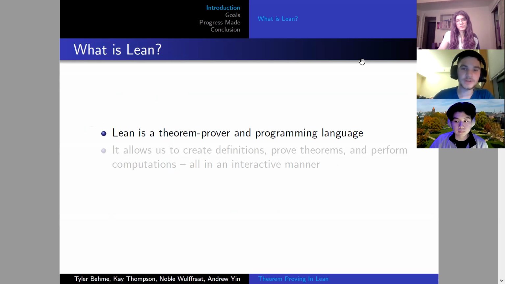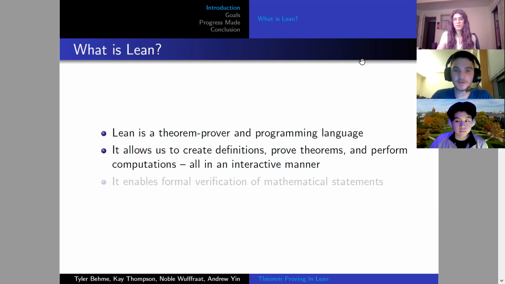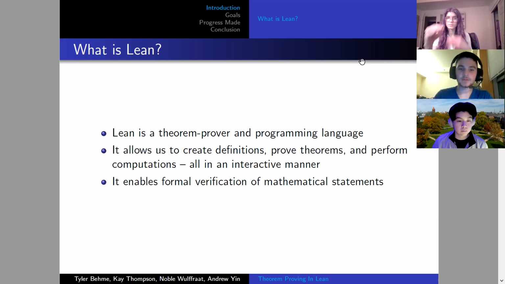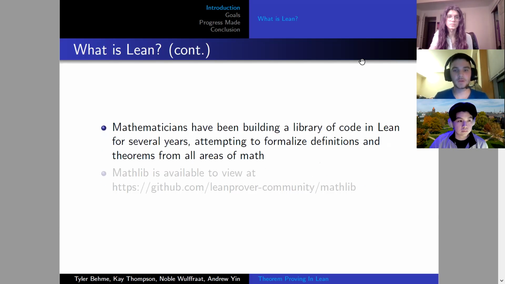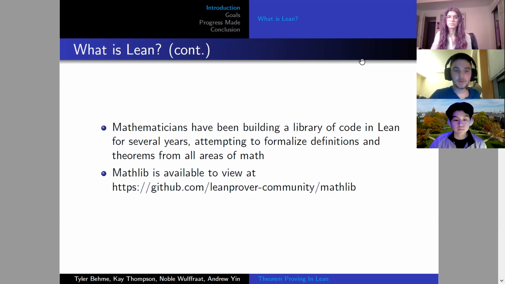So first of all, what is Lean? Lean is a theorem prover and a programming language, which allows us to create definitions, prove theorems, and perform mathematical computations, all in a kind of interactive manner. And it lets us formally verify mathematical statements. For years now, mathematicians have been building a library in Lean, which formalizes definitions and theorems from all areas of math, called Mathlib, which is available to view at this link.